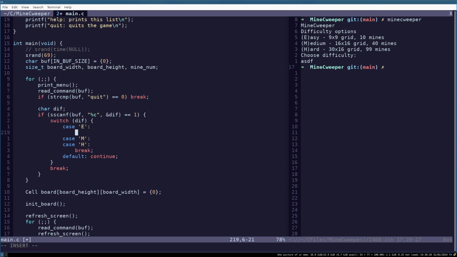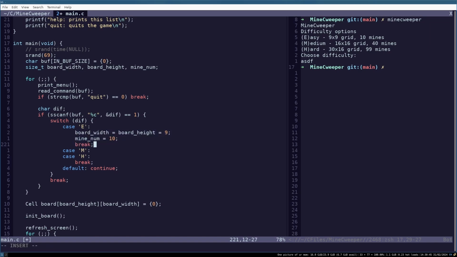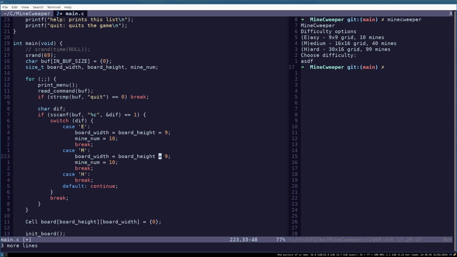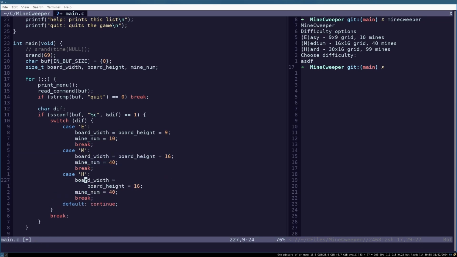Whatever. Case E, we're on the easy difficulty. We're going to set board width to be equal to board height, which is going to be 9, and mine number is going to be 10. And I actually want to break out of here. So here, what did I say, 16 was it? Yes, on the side, 40, and last but not least, board width will be 30, and board height will still be 16, and the mine number will be 99.